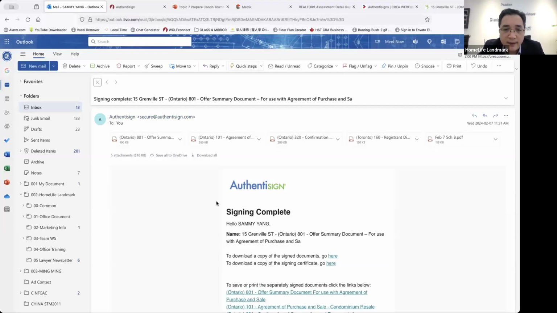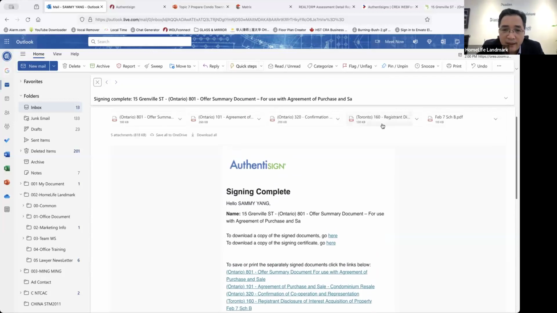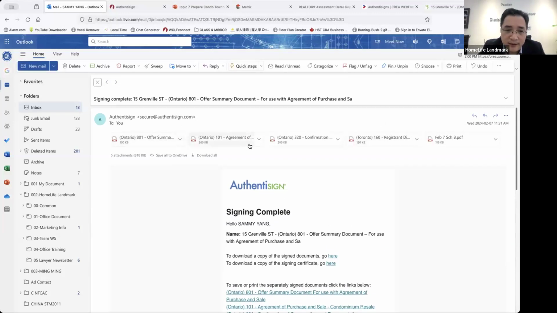We click signing complete. We click here to download the signed document, click here. Because click here, they will make all the forms in the one PDF. If you download from here, this is a separate PDF for signed document. Of course, because we need to register the offer, so we have to download A01 only. All right, so let's see, because we already download the form, you can click here or go to authentic sign.